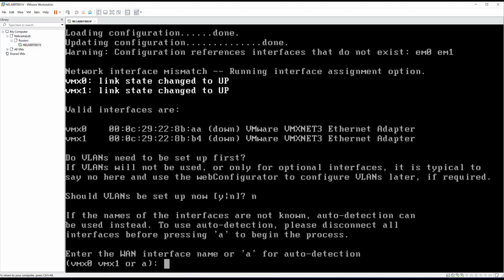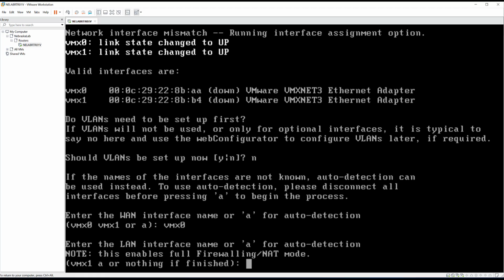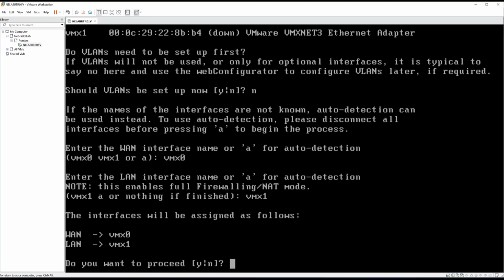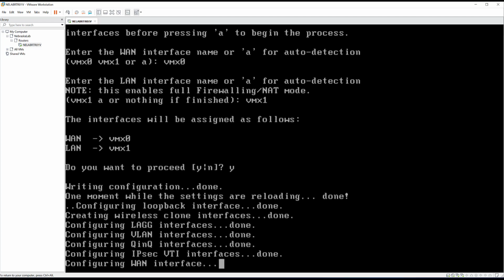So for WAN, we're going to do VMX0, press enter, and it's saying what do we want to make for the LAN. I'm going to put VMX1. If you do not have a LAN and you disable it at some point, it will disable routing and turn us into an appliance. So we use VMX1 for the LAN, and we want to proceed by pressing Y and then enter. And now it's going to configure the router.